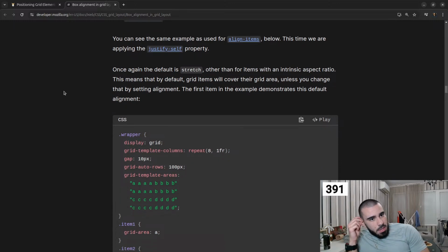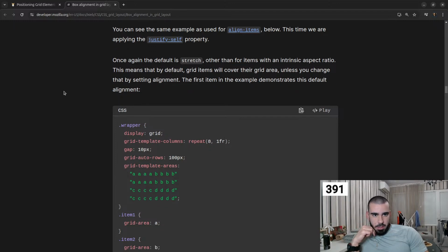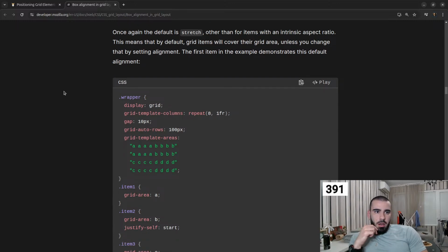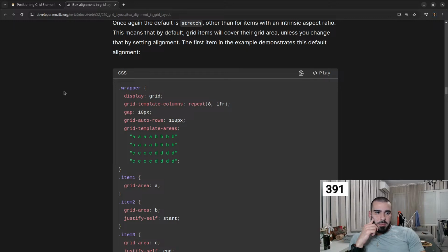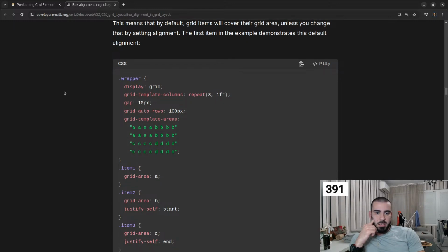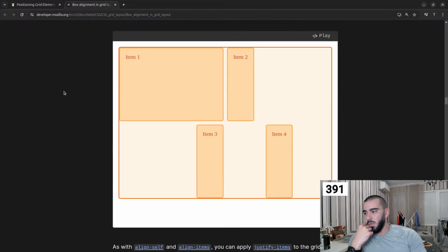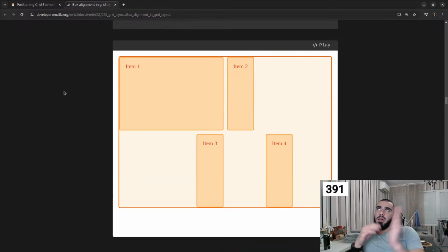You can see the same example as used for align items below. This time we're applying the justify self property. Once again, the default is stretch, other than for items with an intrinsic aspect ratio. This means that by default grid items will cover their grid area unless you change that by setting an alignment. The first item in this example demonstrates this default alignment. So this is exactly the same, but for the horizontal alignment, I guess.